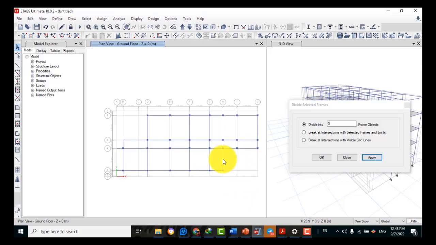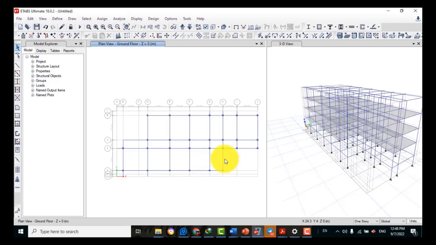Let us divide this into 2. Let us check. Yes. Now we have created joint. Okay. Now let us draw.